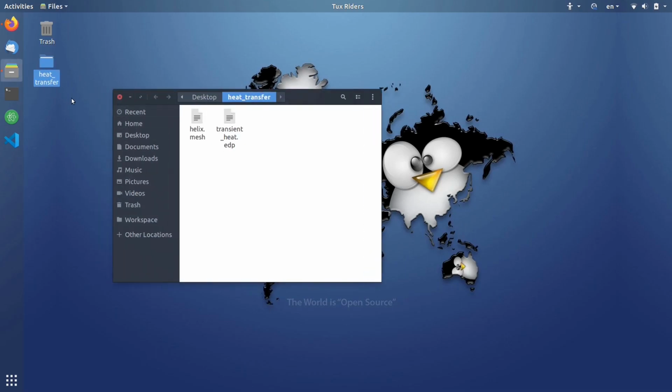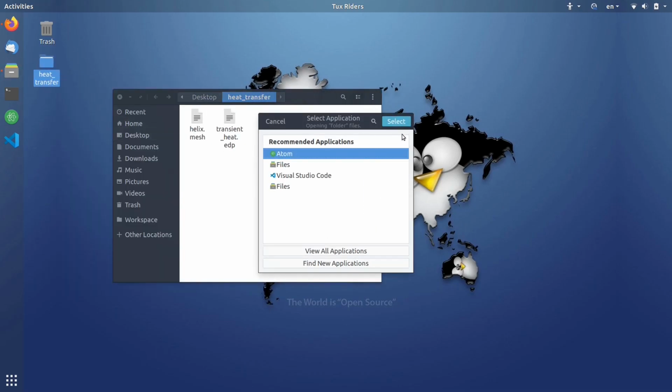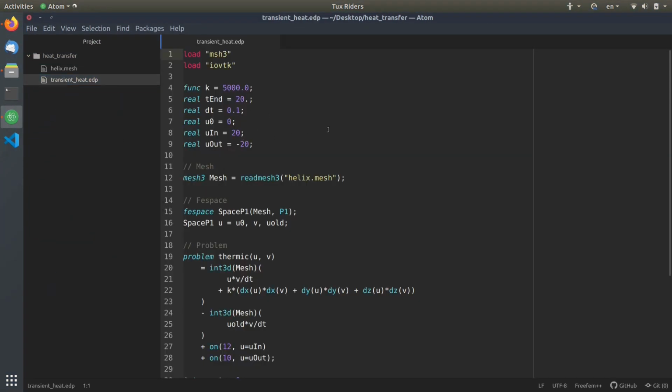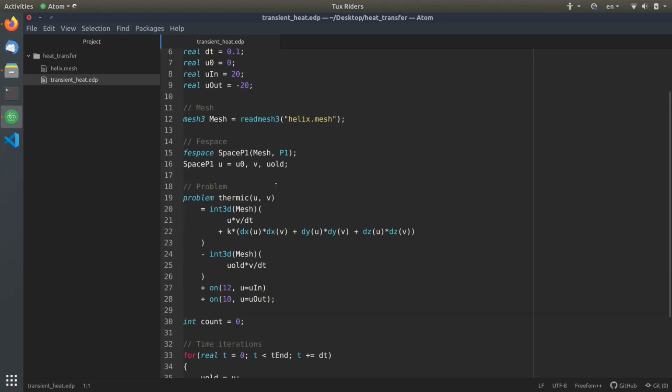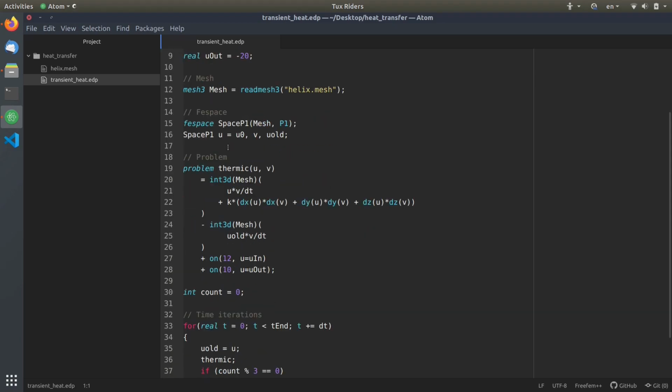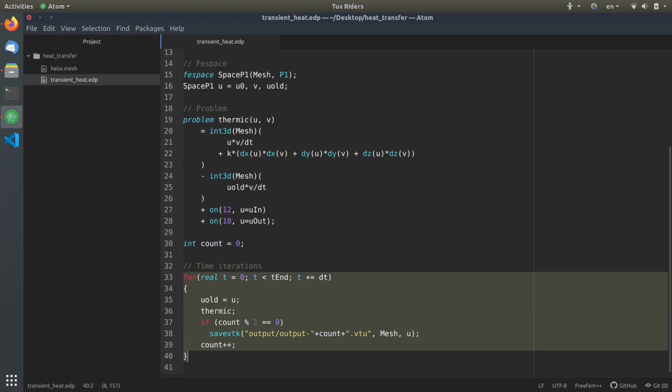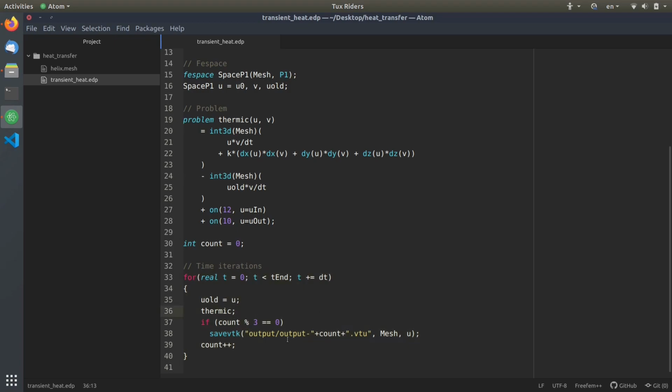So this is it. I open it inside the text editor. So this is the code. As you can see, there are some things here: we have the variables, the time, and the diffusion coefficient, and all these things. We read the mesh. Now, as I said, I don't want to go through this. This is a weak formulation. This is a finite element space. And then we have a for loop here that iterates through all the time steps that are needed, and then saves the files inside a directory, a set of VTU files.